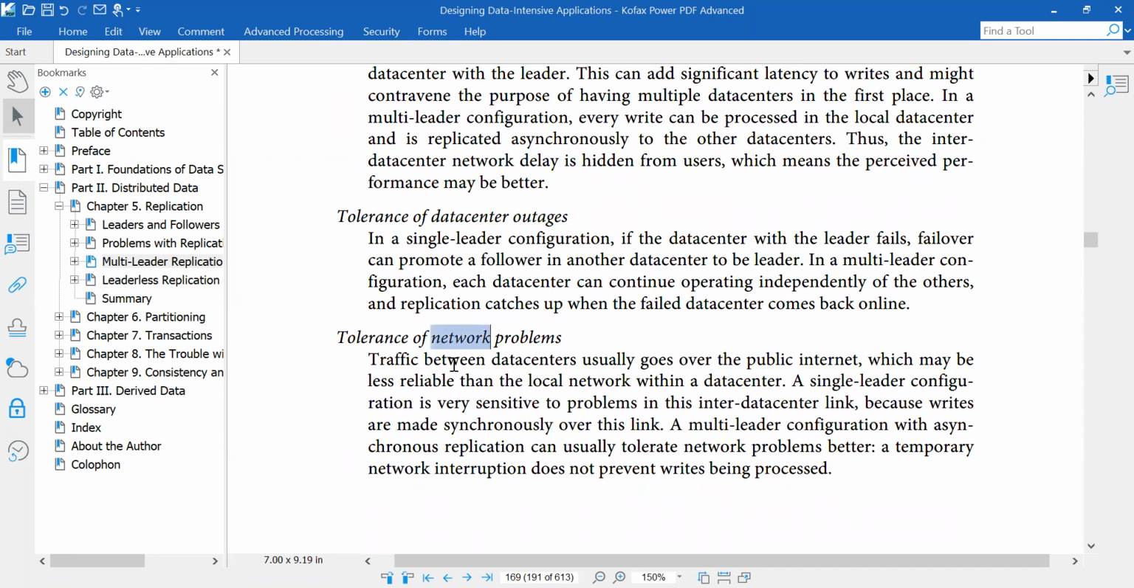Tolerance of network problems. Traffic between data centers usually goes over the public internet, which may be less reliable than the local network within a data center. A single-leader configuration is very sensitive to problems in this inter-data center link because writes are made synchronously over the link. A multi-leader configuration with asynchronous replication can usually tolerate network problems better. A temporary network interruption does not prevent writes from being processed.